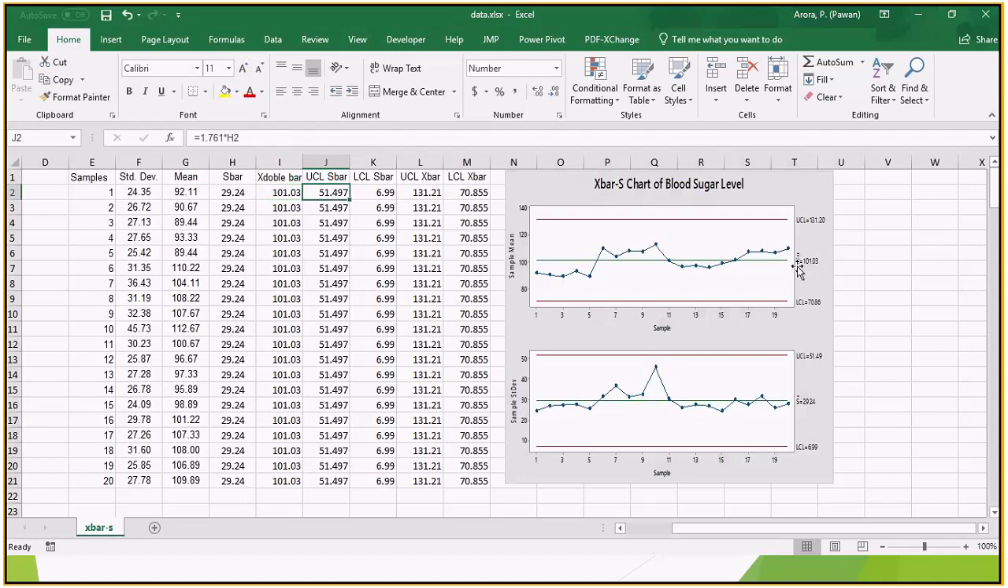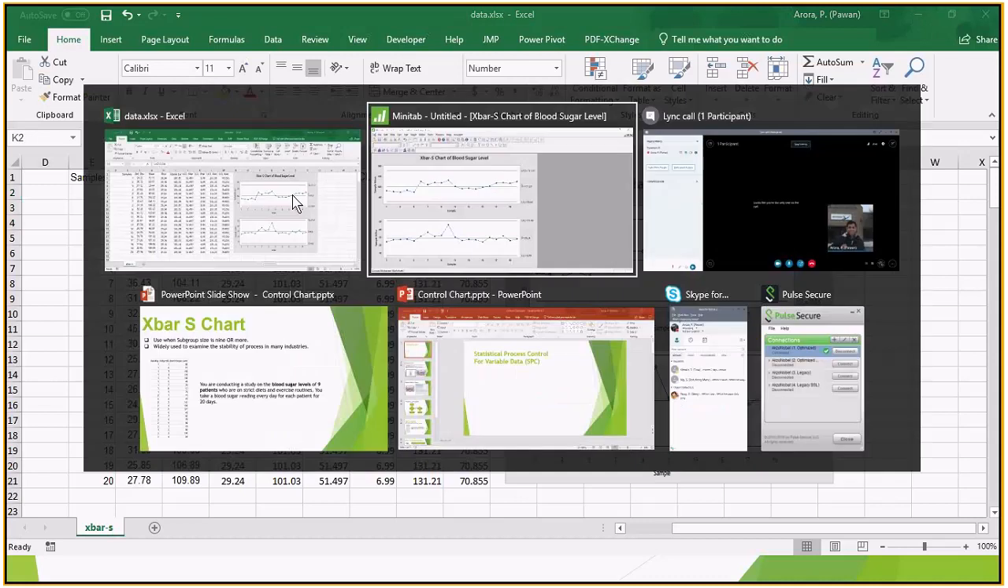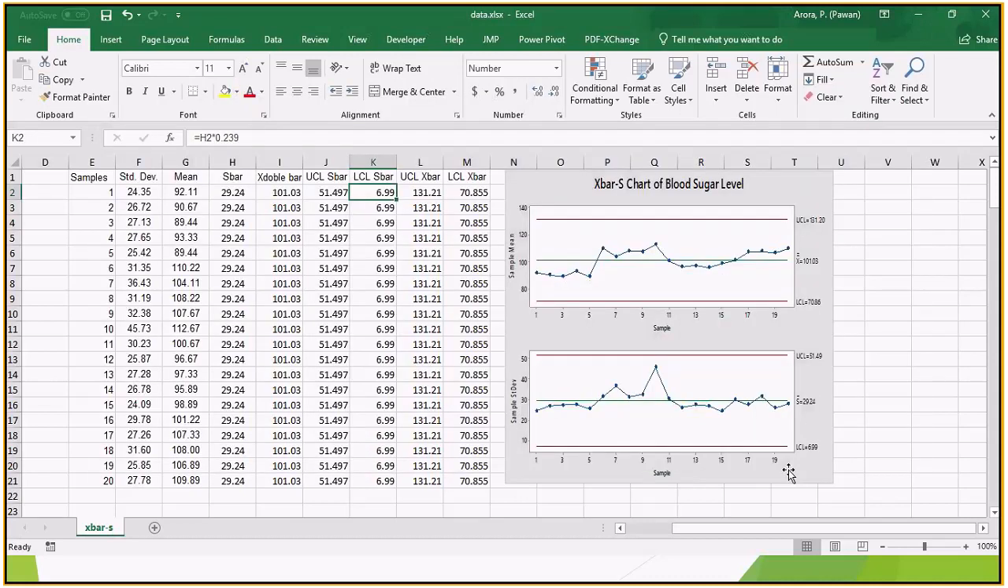Now for the upper control limit and lower control limit, there is a formula which uses some constants. You can see there are constants such as 1.76, 0.239 and so on. For this I want to show you a clear picture. I hope it's clear how this average comes. Now I will talk about how the upper and lower control limits for X bar, as well as the lower and upper control limits for S bar, come about.